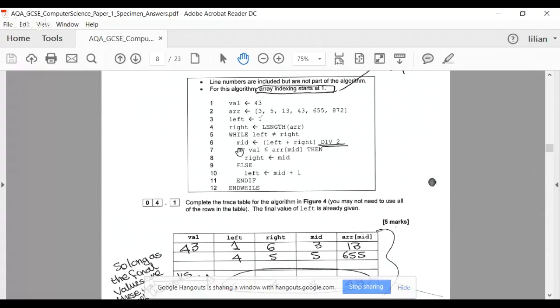Then it says, no, not quite, line 7. If val is less than or equal to armid, val is 43, armid is 13, so it's not less than or equal to. So we don't execute line 8, we go on to line 10. Left is equal to mid plus 1. So mid is 3, so left becomes 4 if you add 1. Then you go round the loop again.